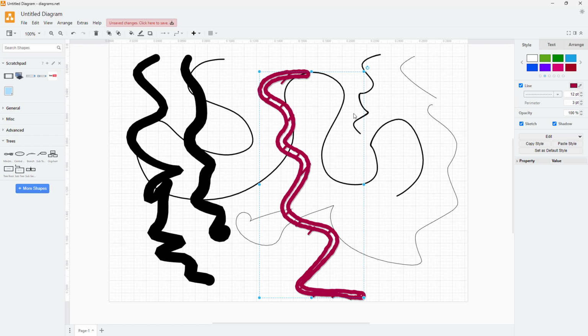And that is how you can work with the Freehand tool inside of diagrams.net.